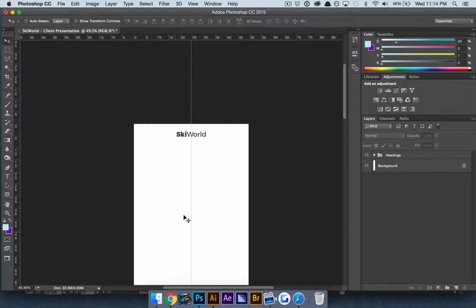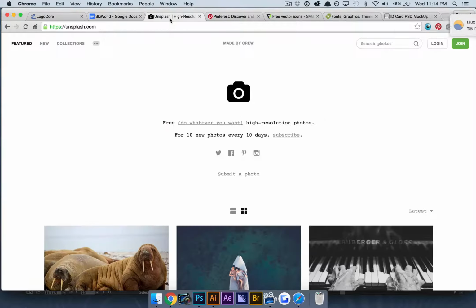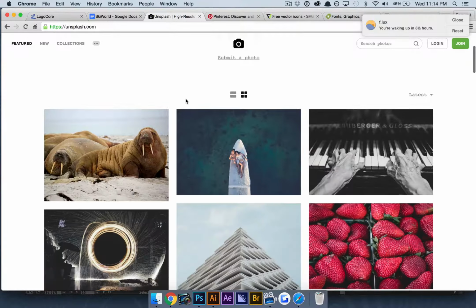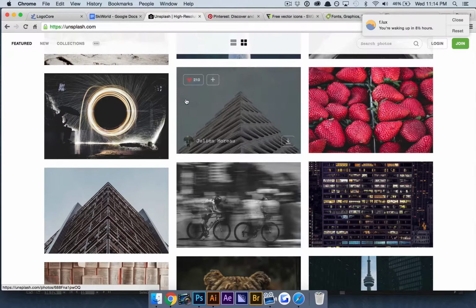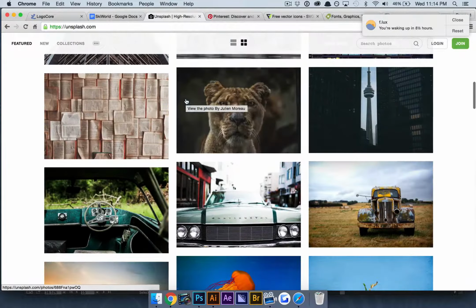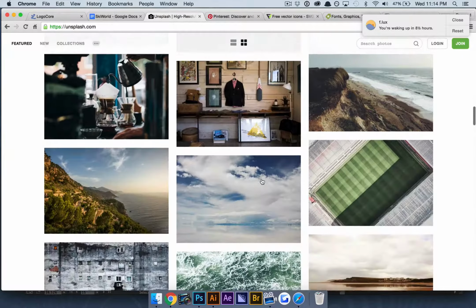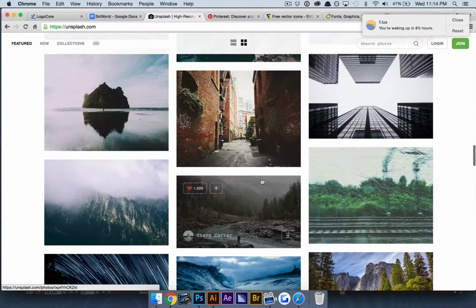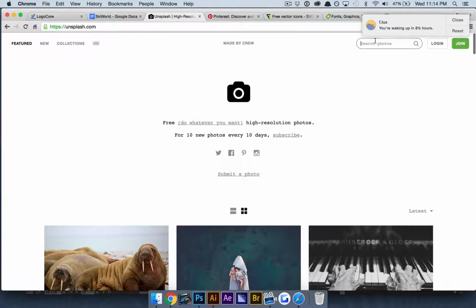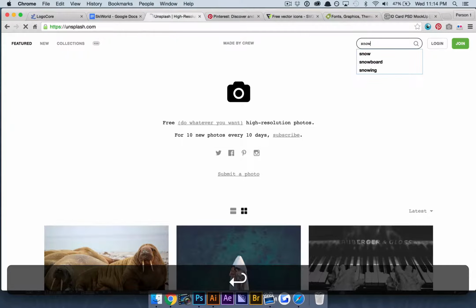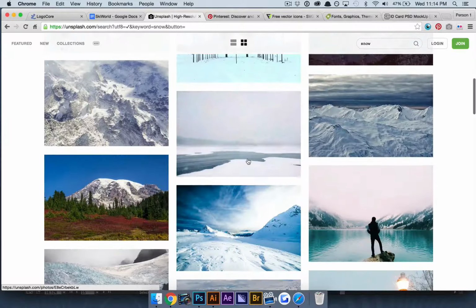So we've got Ski World, but we want to add the diffuse texture. There's a really handy site called Unsplash, and Unsplash is just a very large collection of free images that we can use, and some of them are absolutely gorgeous. So we're actually going to be integrating as many as we can into our document. I'm going to go off and type in snow and see what we get.